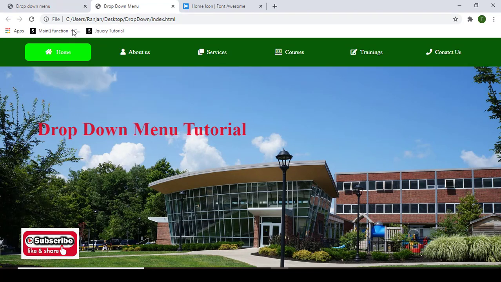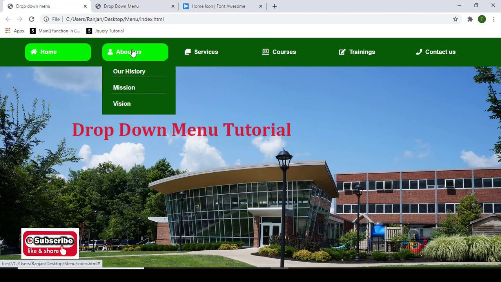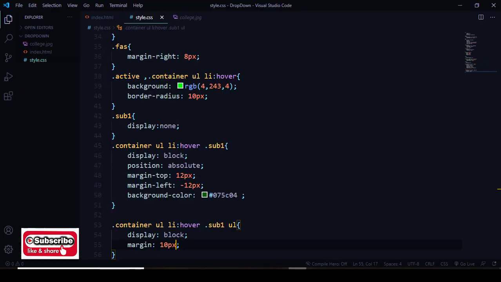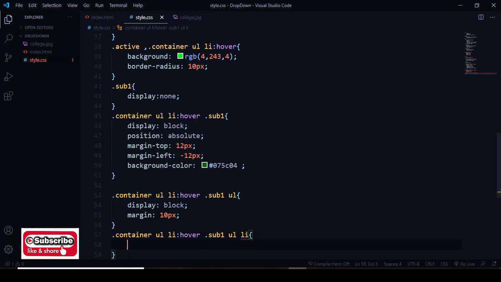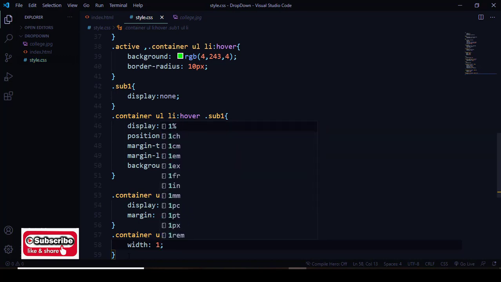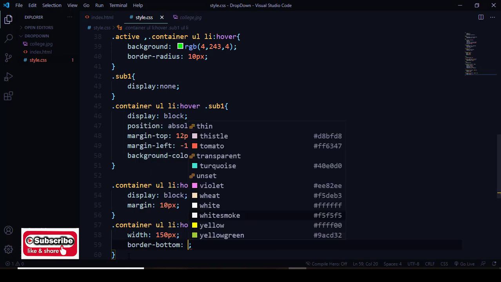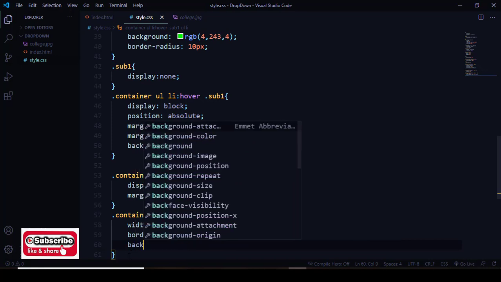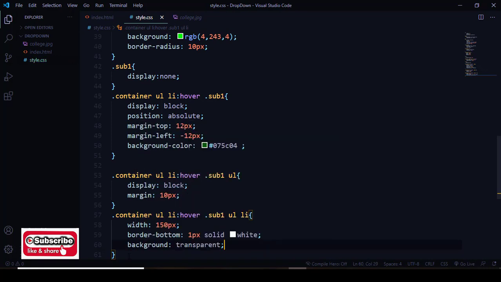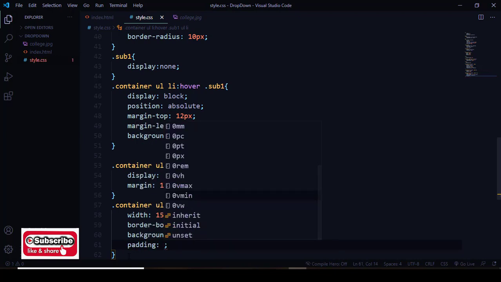But as you can see in this actual design, when I hover the About Us, this sub menu is displaying, but when I come here, there is no hover effect, isn't it so? And then this thing is coming up with a border bottom. So in order to do that, I'm going to select this whole thing, and then here I'm going to say li. Here I'm going to say maybe width 130 pixel, maybe let's say 150 pixel. Border bottom is gonna be 1 pixel solid white, and then background, I want them to be a transparent one, and then padding maybe 8 pixel.